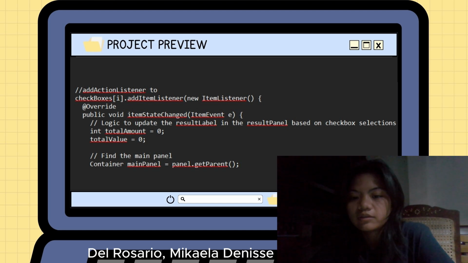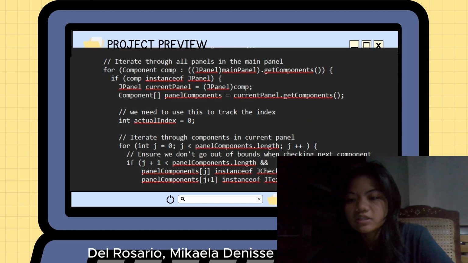Upon clicking the Confirm Payment button, the application validates the cash input, ensuring it exceeds the total value and it's positive. If valid, it computes the change and presents an order summary in a dialog box. If invalid, it provides appropriate error messages.